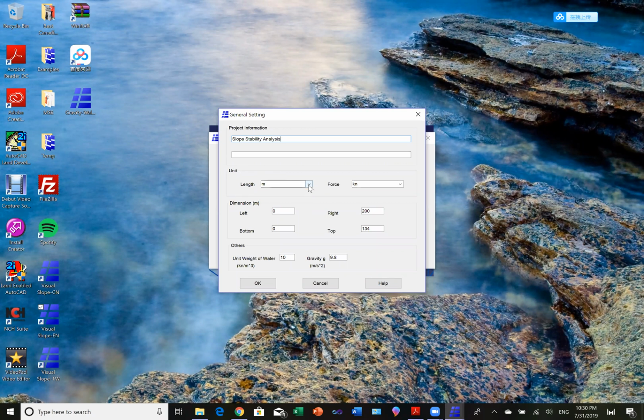And choose the correct units for use. You can have meters, centimeters, feet, inches, but we choose meter for length. And for the force, you can have kilonewton, kilogram, ton, pounds. So we choose kilonewton. And now we need to give a dimension for analysis. Just how large the area you want to set up the model. Let's just say left equals 0, and right we say it's 110, and bottom is 100, and the top is 160. And that's the range you want to set up.